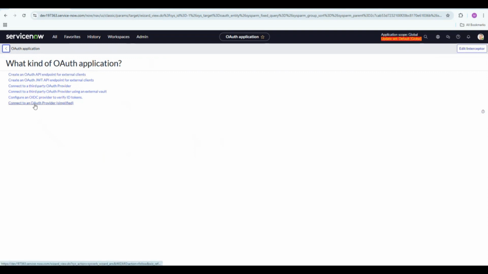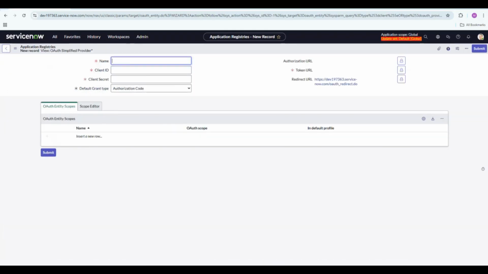You need to click on connect to an OAuth provider, which is the simplified one. Please click on it and let's give the name as Salesforce OAuth 2.0. Whatever client ID you created or generated on Salesforce, please go ahead and copy it from the notepad and paste it here. The same goes for the client secret too. I'm just going to quickly copy it from my notepad and paste it here.